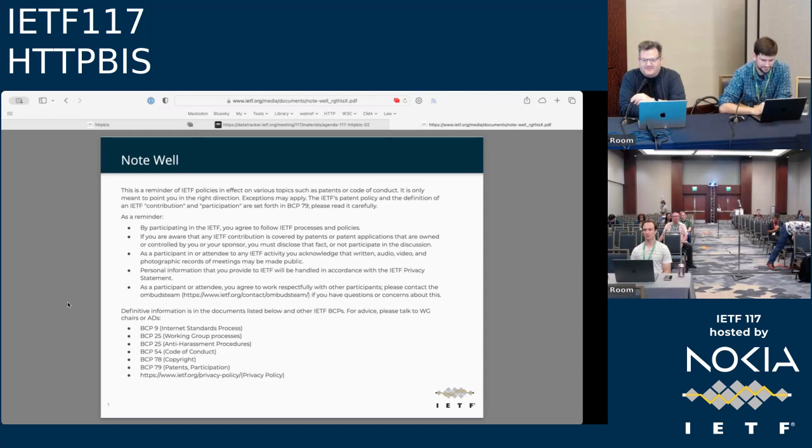This is the Note Well. Hopefully you're familiar with it by this time of the week, but if not, these are the policies under which we operate and that apply to you, especially regarding things like intellectual property rights and code of conduct, for example, anti-harassment procedures and so forth. If you're not familiar with this, take some time and look up "IETF Note Well" on your favorite internet search engine, and you should find something that looks like this.